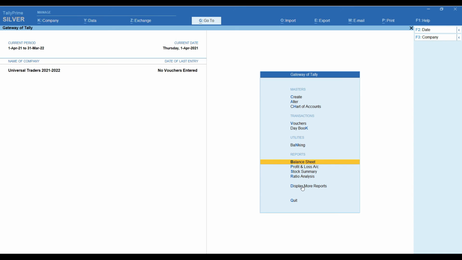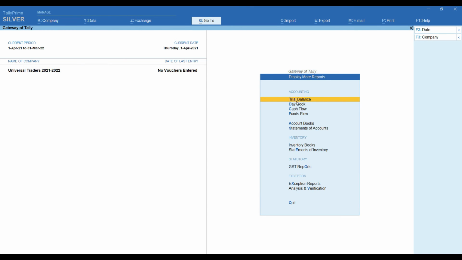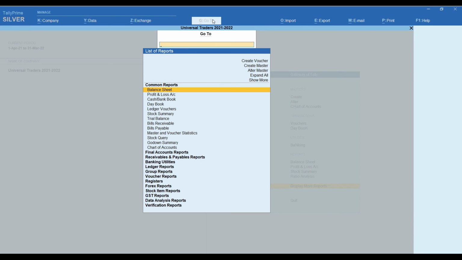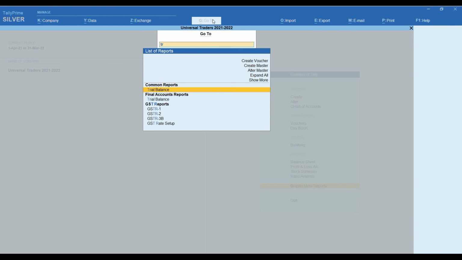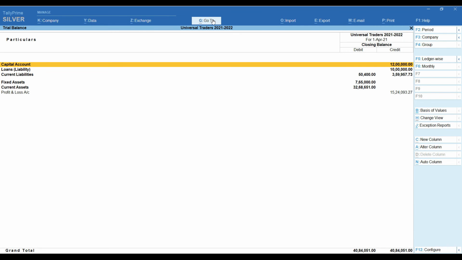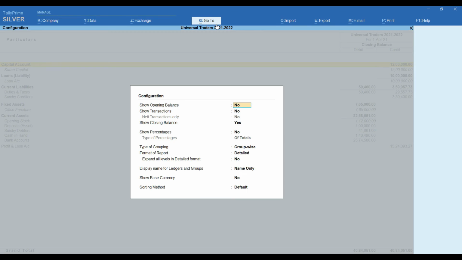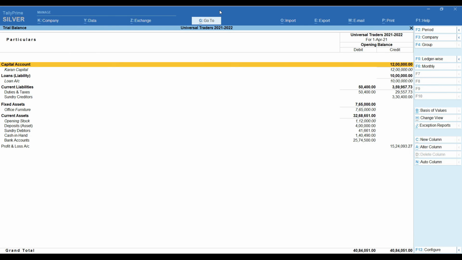From the Gateway of Tally screen click on Display Reports and Trial Balance, or you can go to the search option here, where we can also search for trial balance. Once you open the trial balance, by default it will show the closing balance. If you want to enable the opening balance, click on F12 Configure. There you need to enable Show Opening Balance, yes. Click on the detailed option and save the screen. This report balance we can compare with the previous financial year closing balance value.